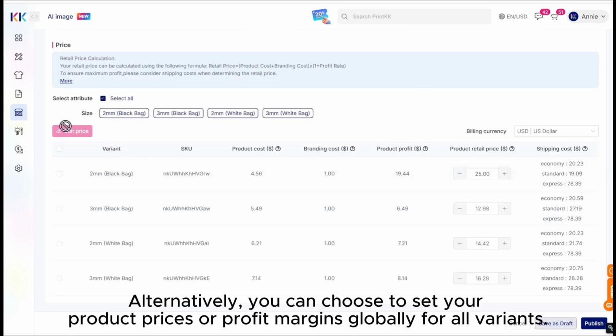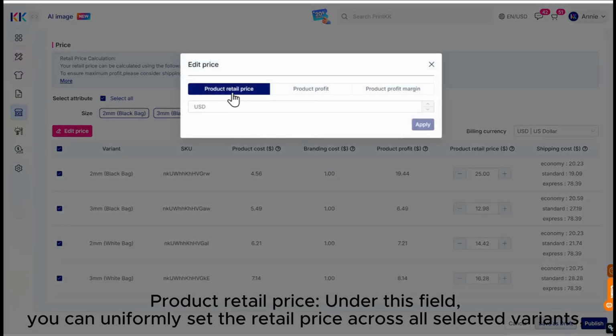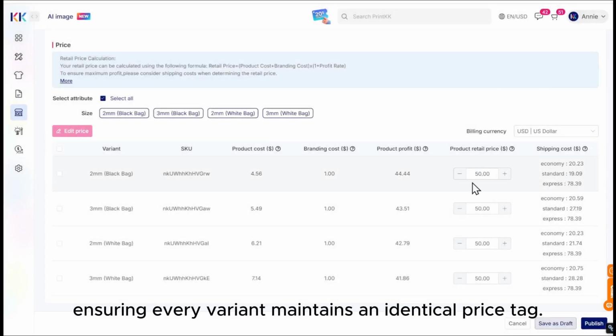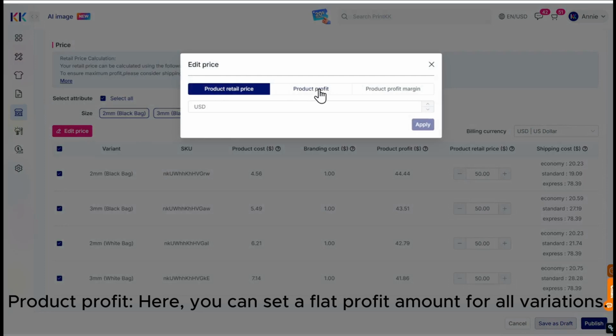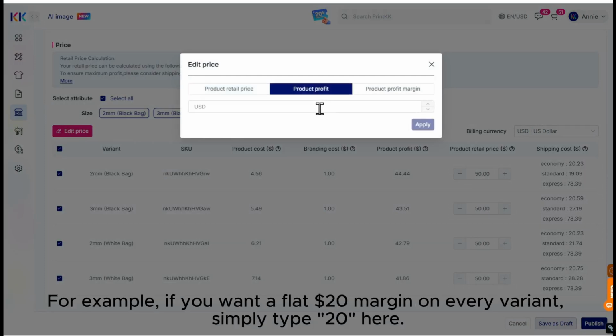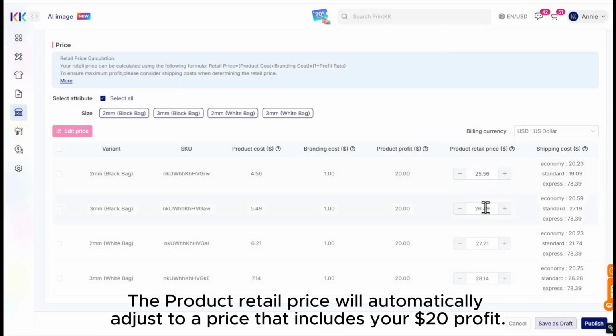Alternatively, you can choose to set your product prices or profit margins globally for all variants. Select the items you want to modify and click Edit Price. Product retail price. Under this field, you can uniformly set the retail price across all selected variants, ensuring every variant maintains an identical price tag. Product profit. Here, you can set a flat profit amount for all variations. For example, if you want a flat $20 margin on every variant, simply type 20 here. The product retail price will automatically adjust to a price that includes your $20 profit.